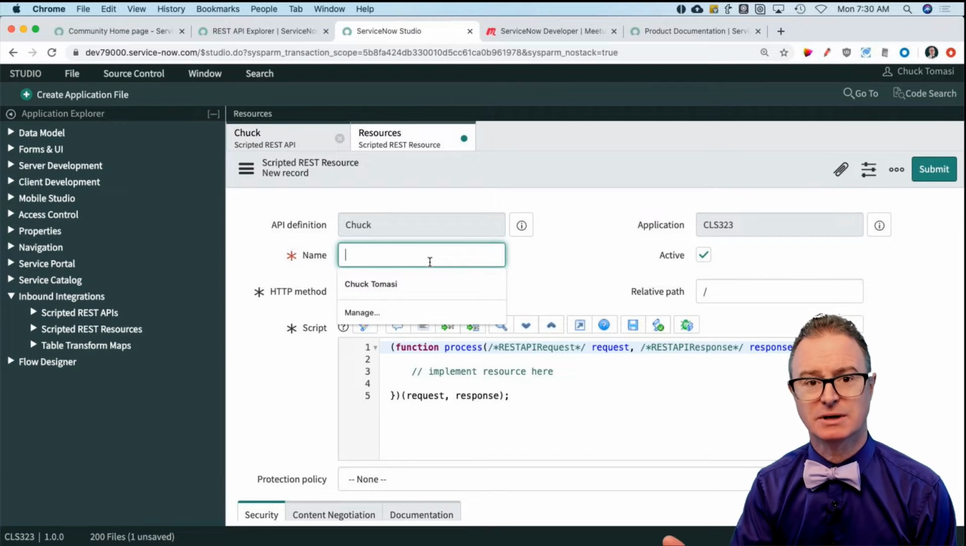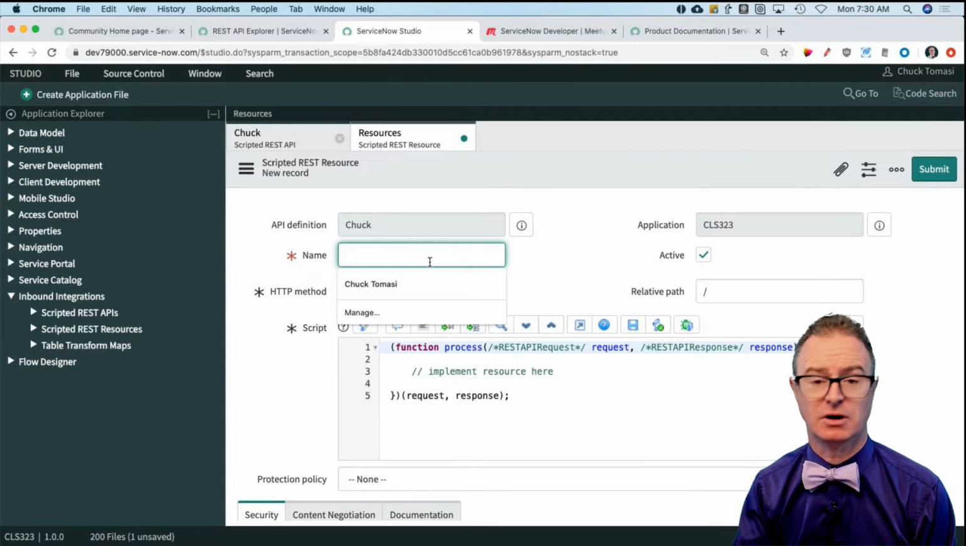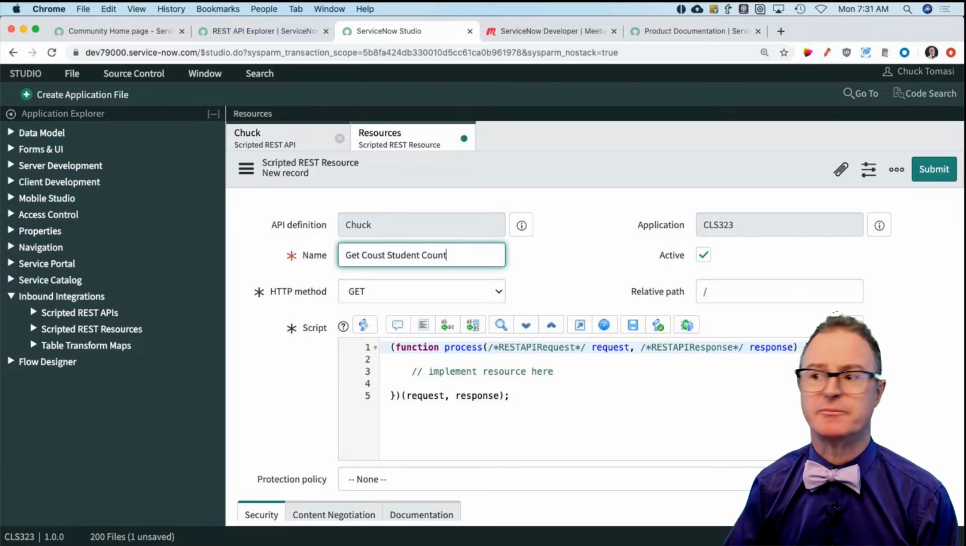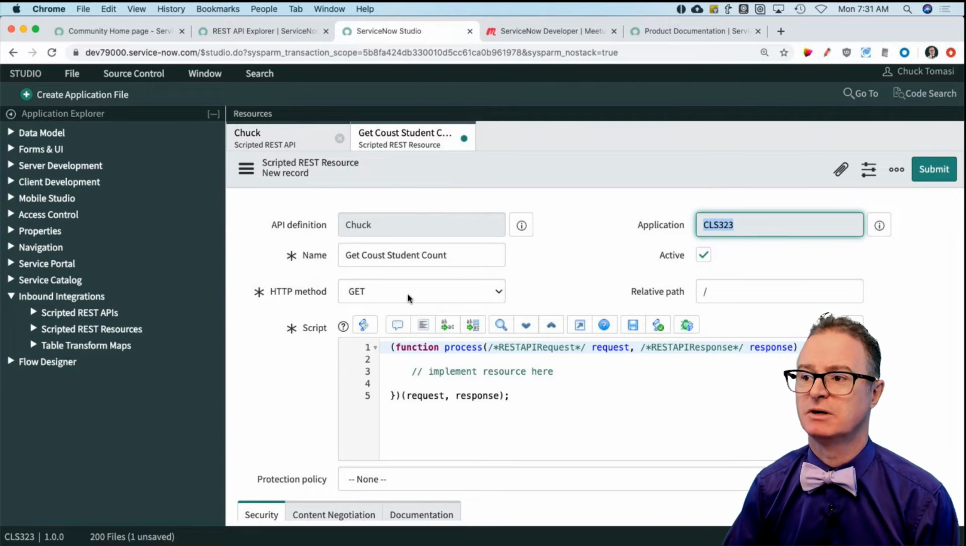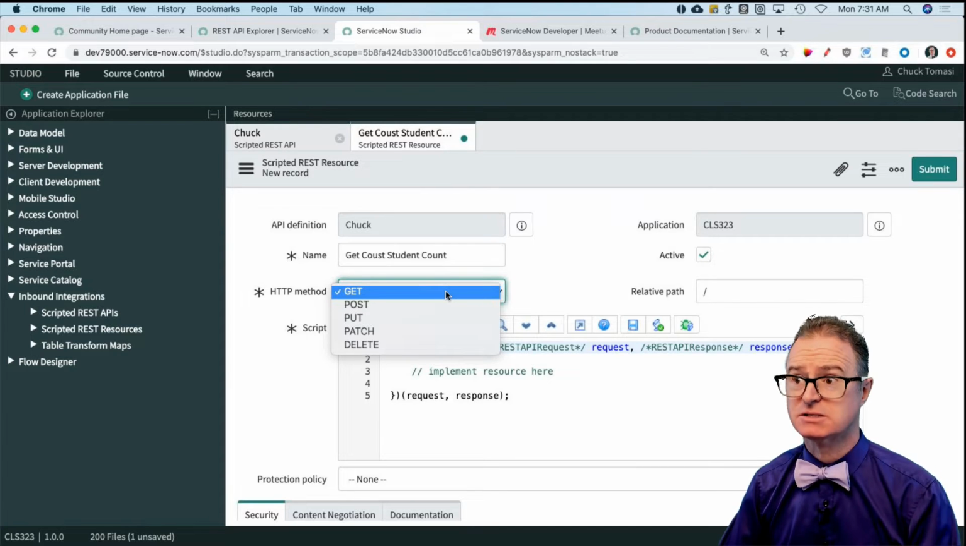Let's go get a course and have it respond with the number of students in that course. Very simple. All I'm going to do is specify a sys ID for a record, and it will come back. So this will be get course student count. Give it a good name. You want to make it descriptive. It's going to be a get. I'm not updating anything. I'm just asking the system for some information.